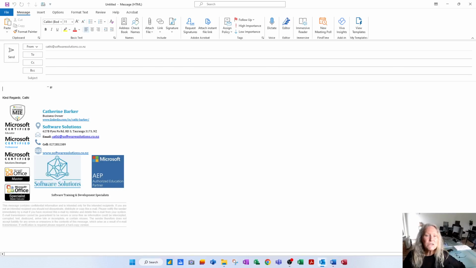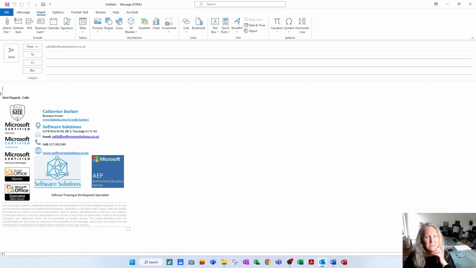Now, the sorts of things that you can insert into an email, let's go to the insert tab, and I've just clicked in the message area of my email. In an earlier video, we talked about attaching files and attaching items. We even looked at signatures. What I want to do now is actually look at calendar.